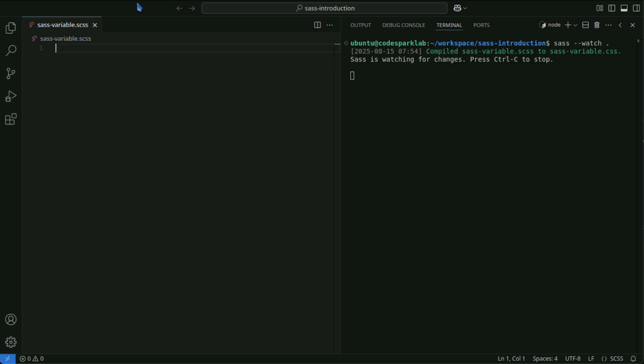Variables can be written as follows. You need to prefix the variable name with the $ symbol. Variable name is the name of the variable. It is recommended to give it a clear and descriptive name. Value is the value assigned to the variable. Below is a basic example of a Sass variable.